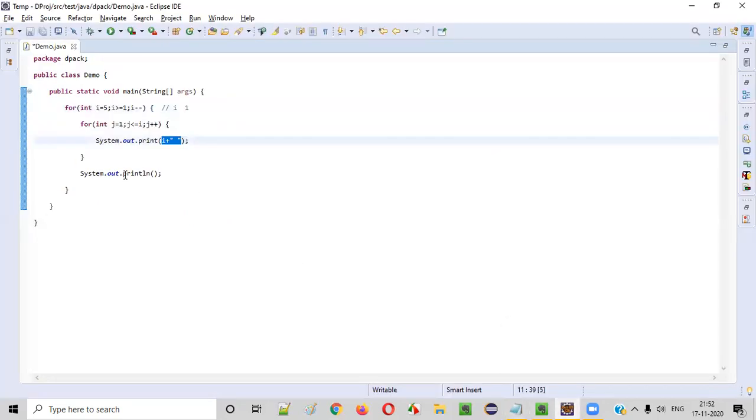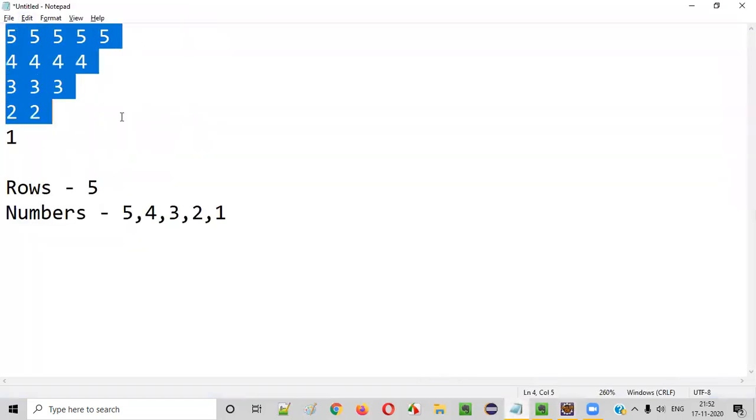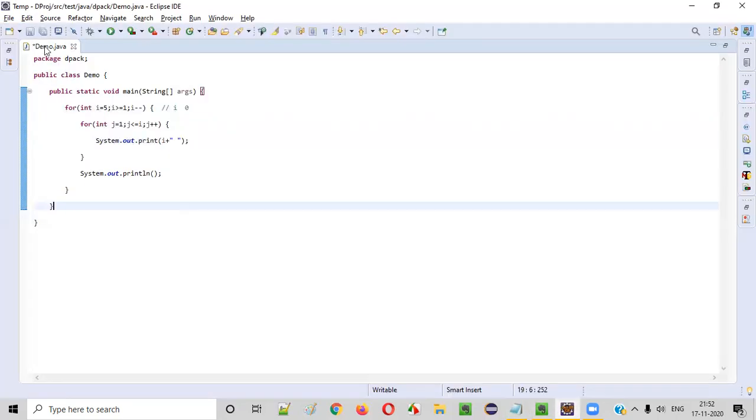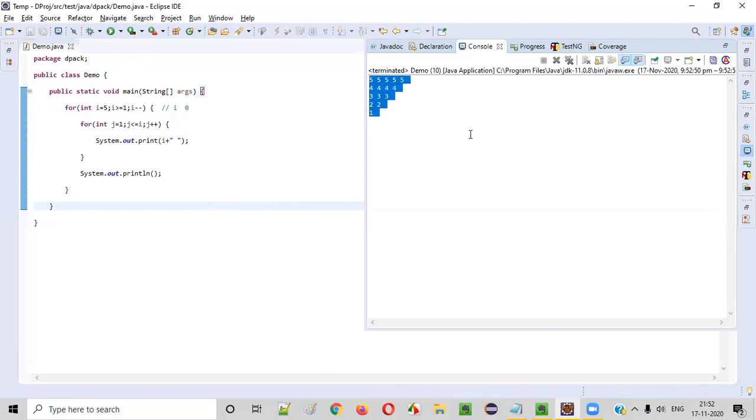After that, you go to the new line and I will become 0. This condition will become false and it will come out of the for loop. So this logic will print the required pattern, that is the 5, 4, 3, 2, 1 pattern. Let's run this code and see whether we are getting the expected pattern or not. You see, the expected pattern got printed.